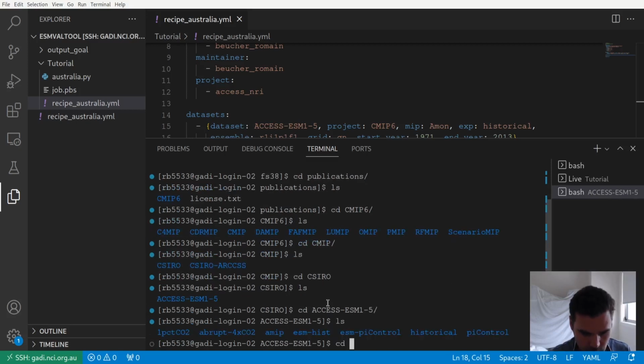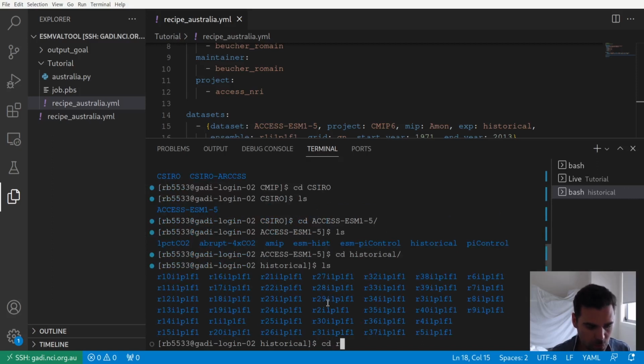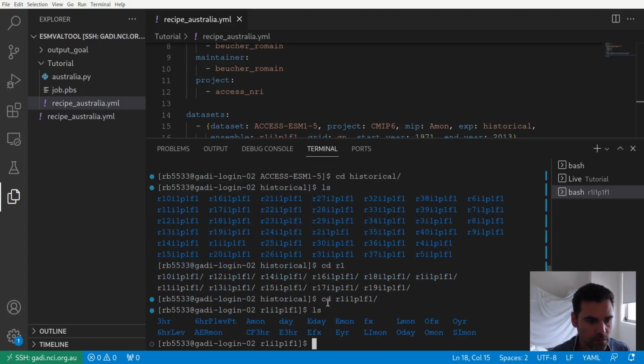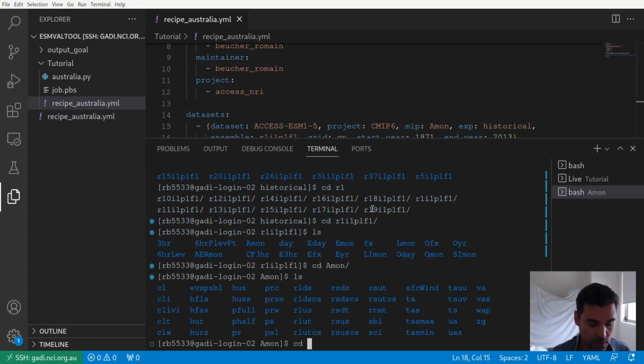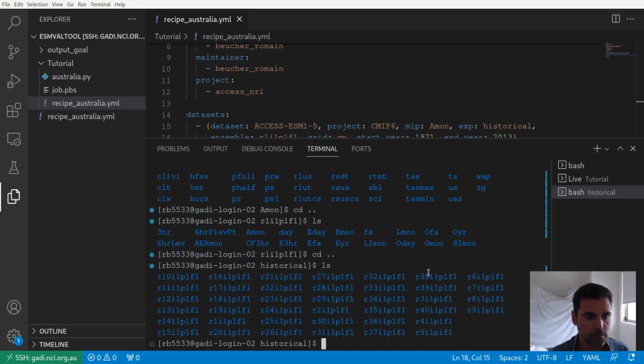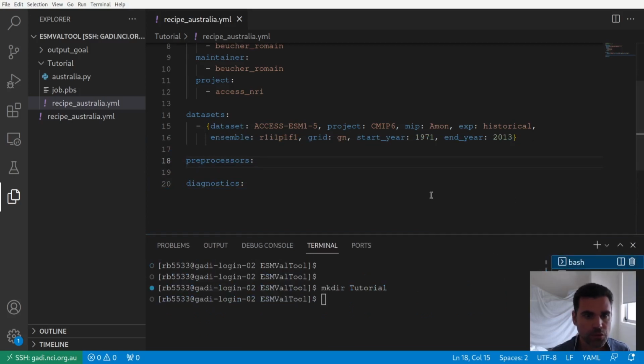So ACCESS-ESM, then we're just going down the DRS, and go to historical. And that's where we've got all the ensembles, okay? And we ask for r1, i1, f1, okay? And we also ask for Amon. And that's it, I believe, right? Okay, all right, so let's just go back to our tutorial.